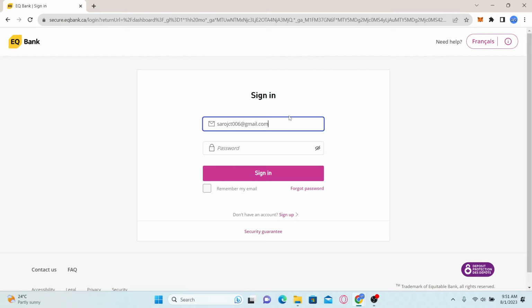You will now end up in the login portal where you can enter your login credentials. So just go ahead and type in your email address followed by your password. Then click on the sign in button and you will be logged into your account with EQ Bank.